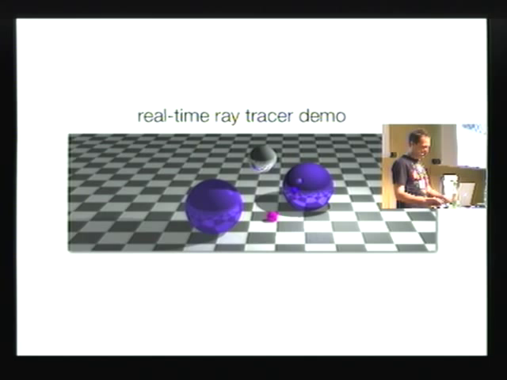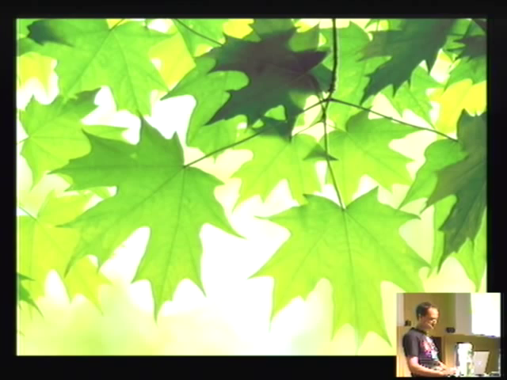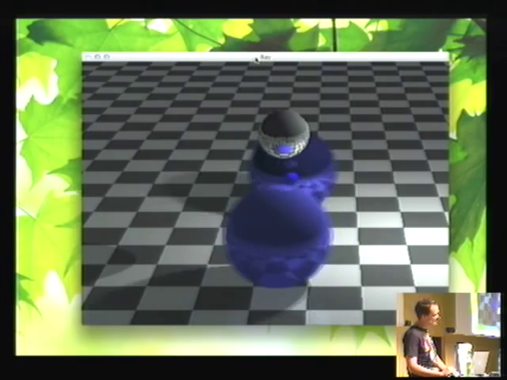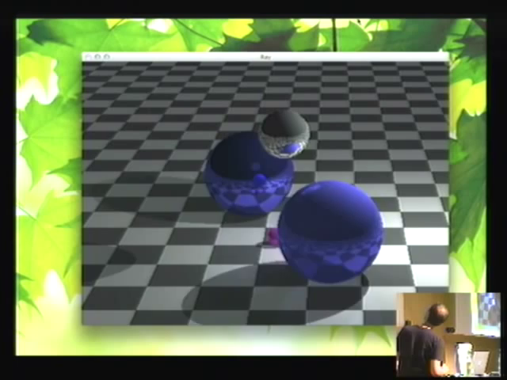Okay. Last example for the eye candy. Ray tracers are also an unbalanced workload. So you have real-time ray tracing running in Haskell, in a real Haskell program, on the four threads of my MacBook Air. And you can scroll around.